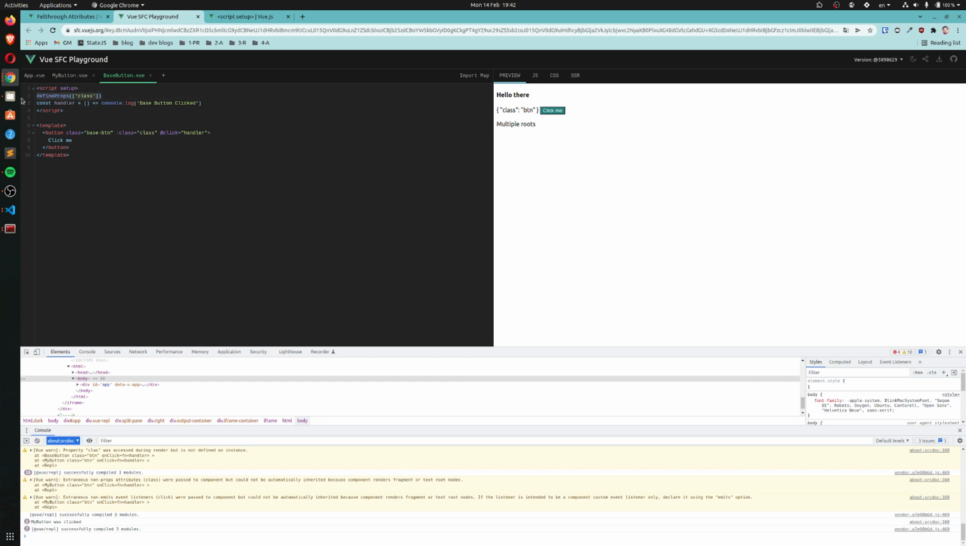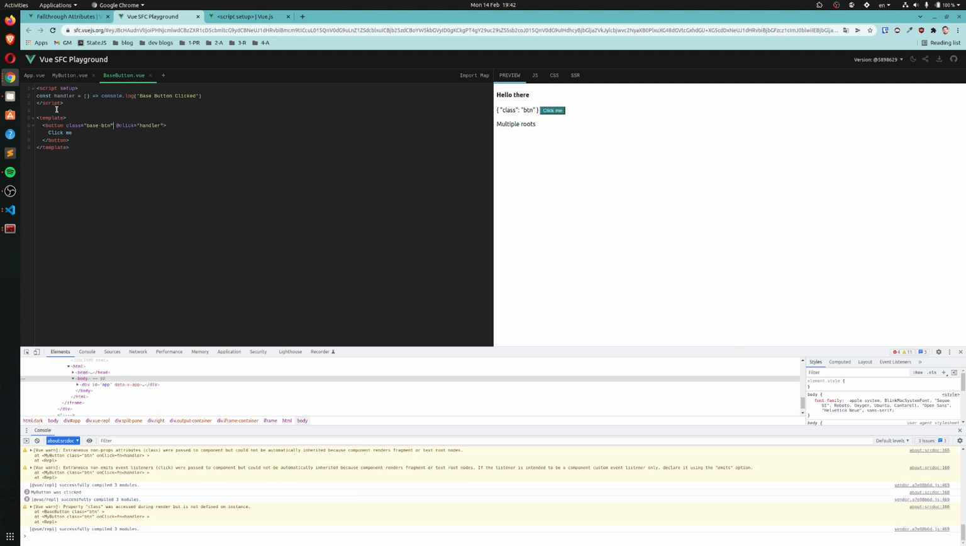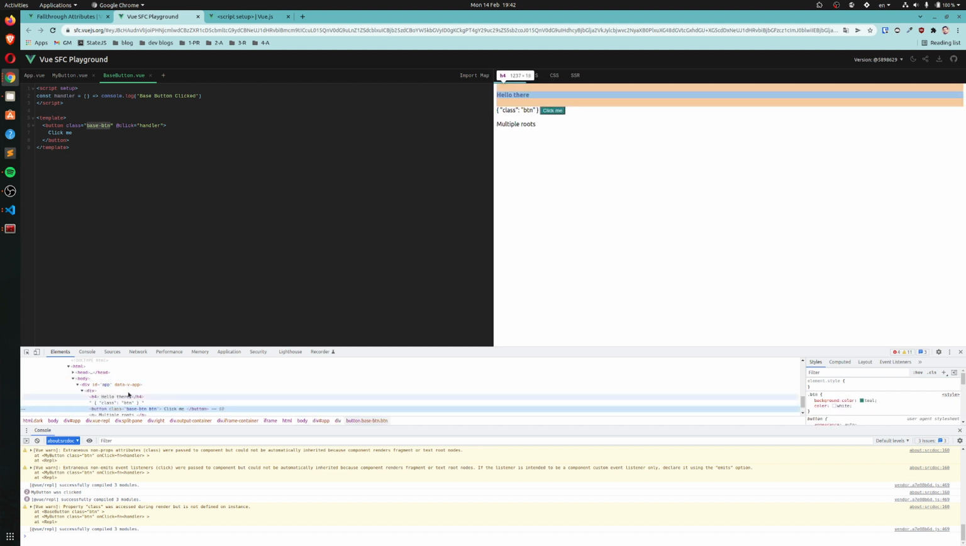I'm gonna get rid of this for a second. Now we still have them there because we don't set explicitly a prop called class, and this will just automatically add the styles to the class of the base button here. As you can see, if we inspect this thing, we have the base button, but also the button class.